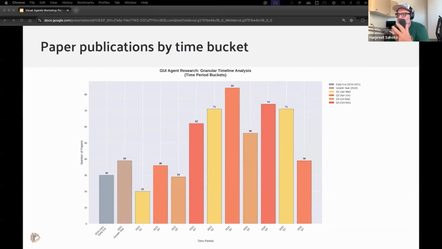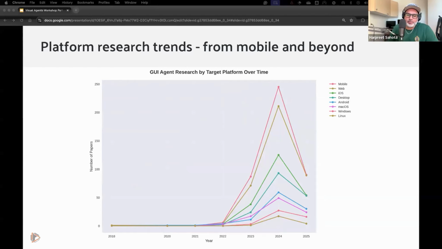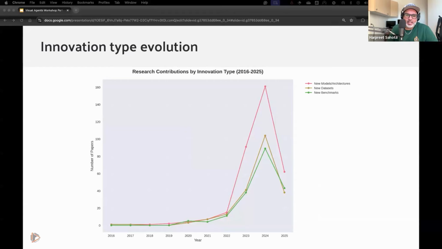So yeah, that's the trend of research by quarter, you can see it's just been picking up. And when we look at the different platforms, there's a multi-line chart here. It shows that mobile has dominated in terms of the type of research that's been done, followed by web. And then the more granular, operating system specific stuff has been growing, particularly with just desktop navigation in general. But really a lot of research in mobile and web.